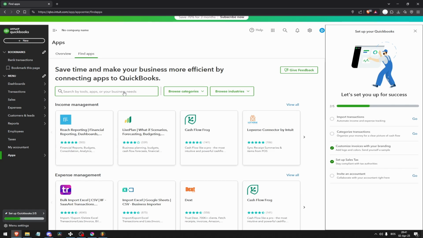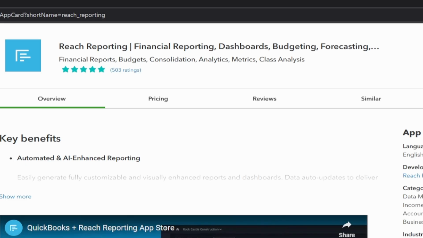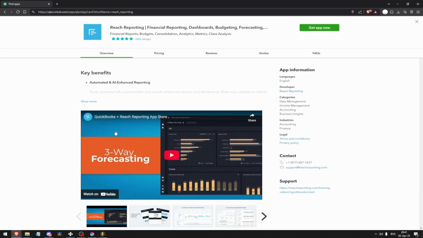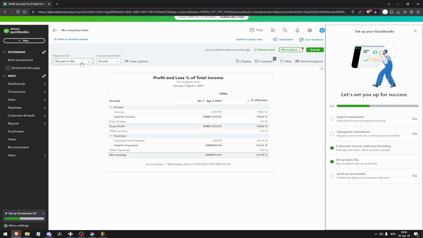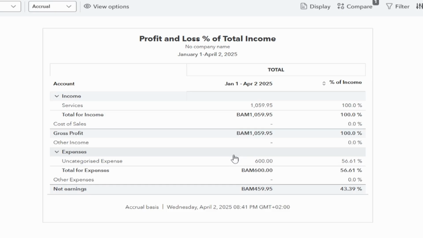Generating reports. There is access to reports like profit and loss statements to gain a clear understanding of your business financial health. There's also a tax summary. Review a summary of your income, expenses, and deductions, which is invaluable for tax preparation.